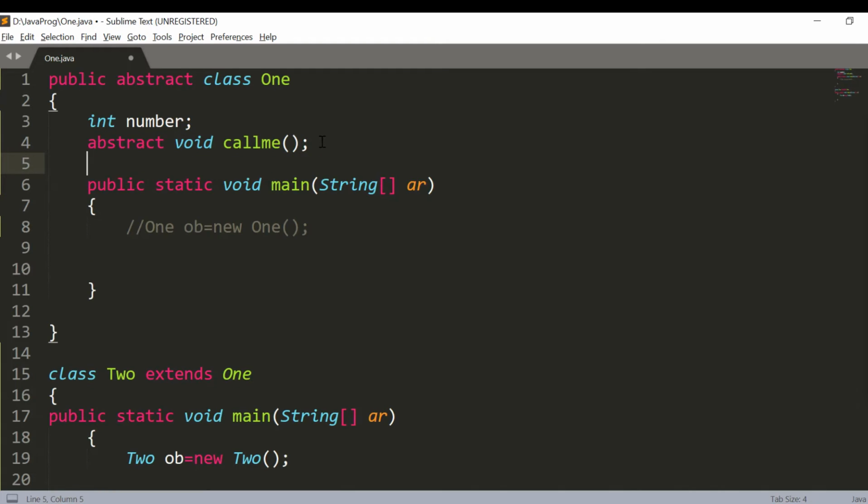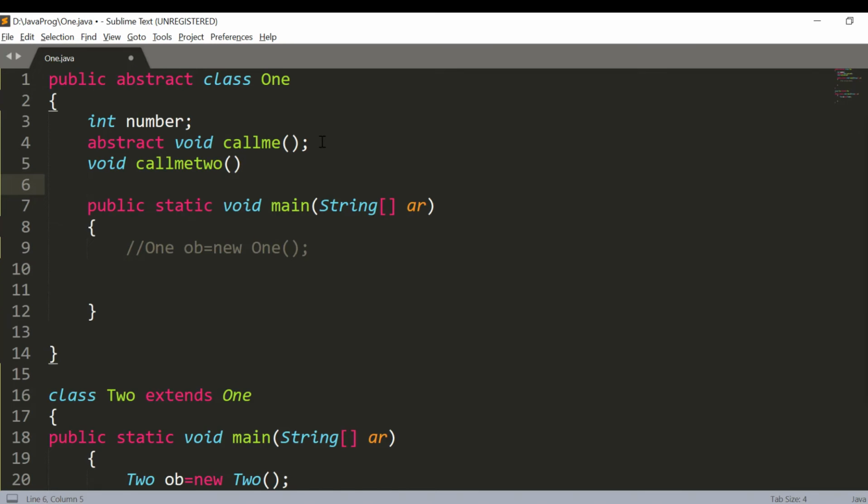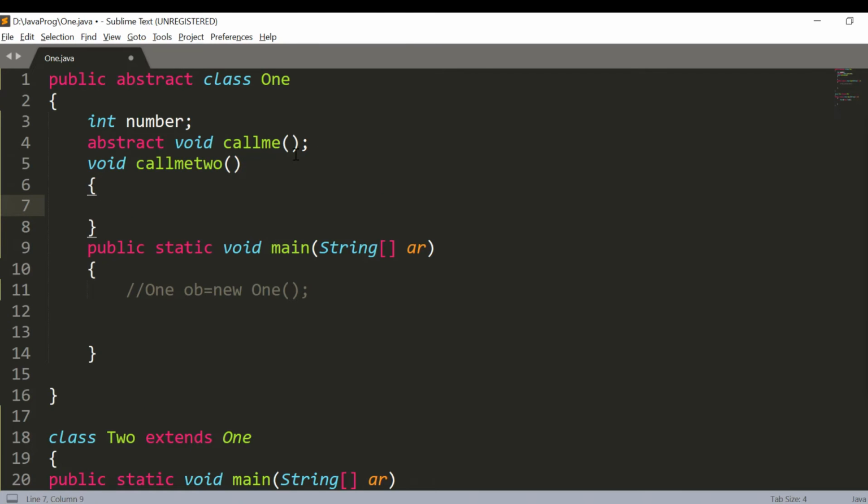Now let us add one non-abstract method, like call me 2. Because this method is non-abstract, it needs a body to be given right here. Now let us add certain statements into it.